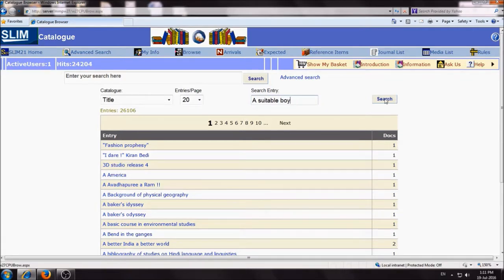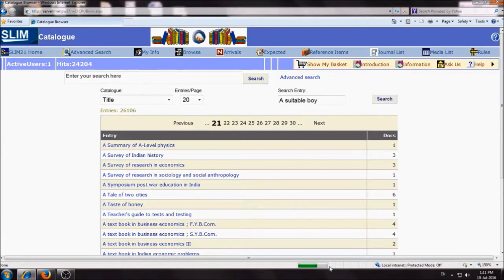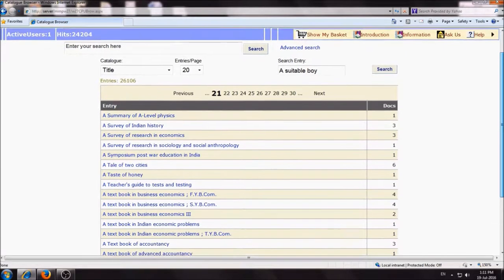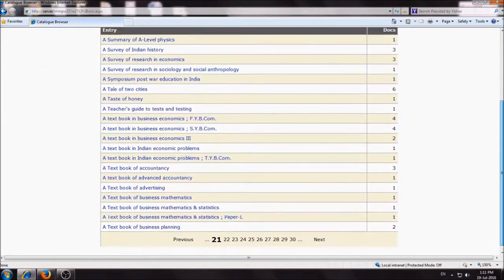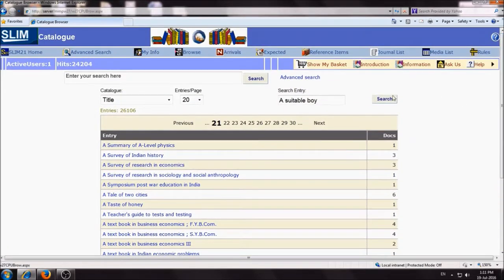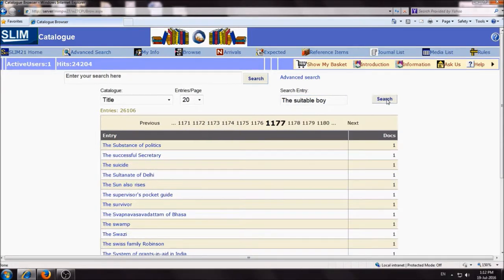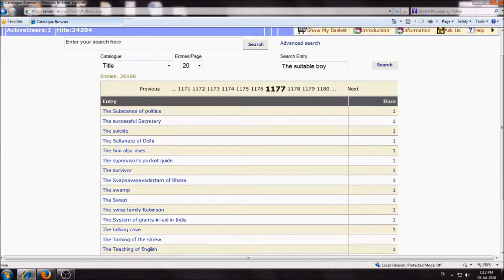I recheck my spellings and I say search now. I wait for the process to be completed. Now there's a list of various titles that is displayed, but my book is not there in this list, which means that I have typed it wrongly. So I modify my search, whether it is The Suitable Boy, I'm not too sure about it. So I say search.